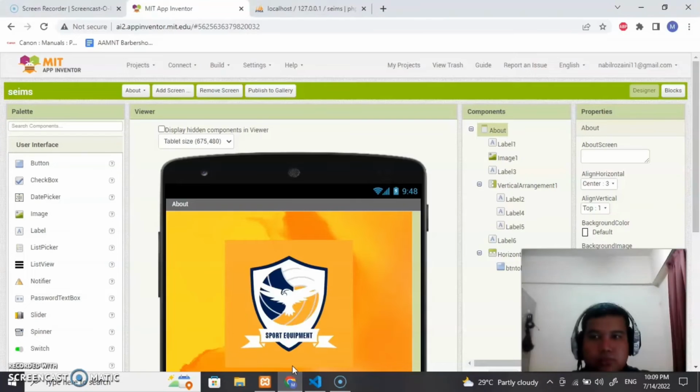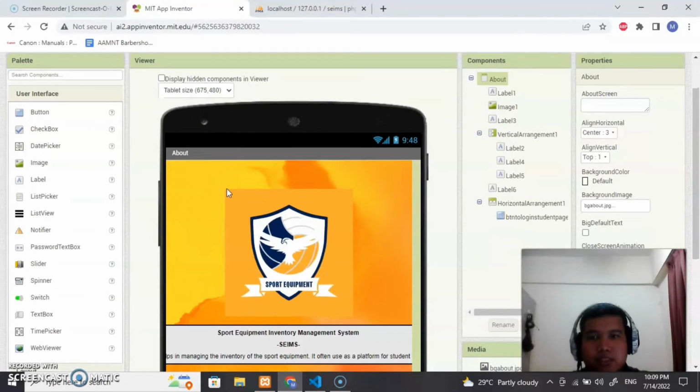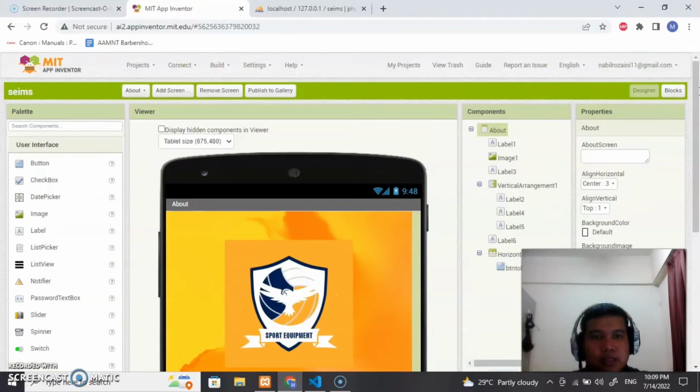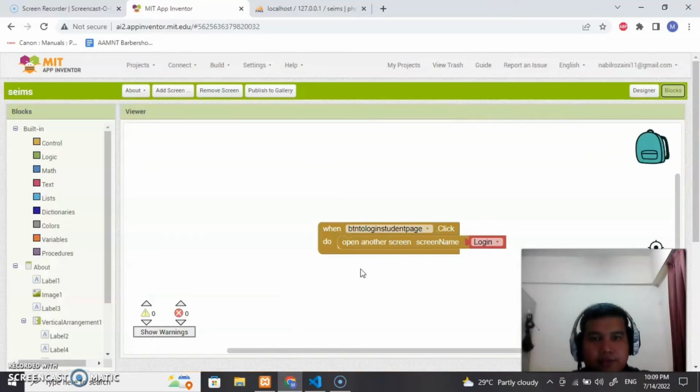Now let's go back to MIT App Inventor. As you can see here, this is our first screen, first page. We have a login button here. So let's look at the block coding. It just has a block coding to navigate from this about page to the login page.